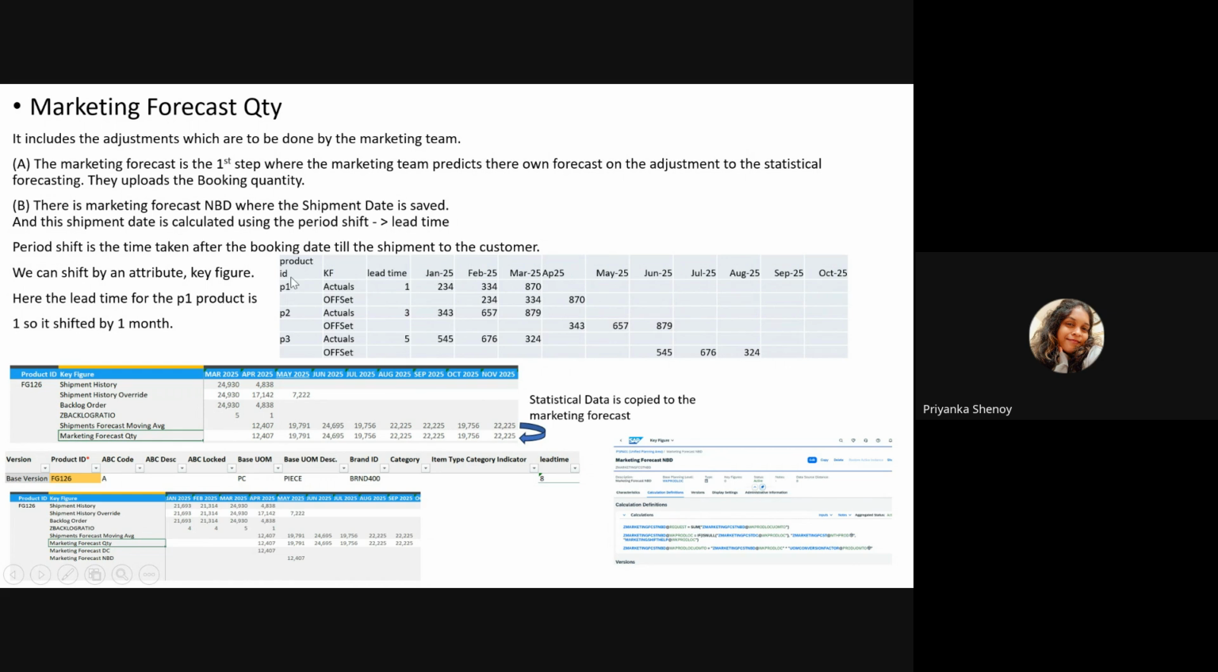So here you can see the actuals are for the month of Jan, Feb and March. The lead time which is given is for the one, so it will shift by 1 month. For P2, the actuals are there and the lead time is given for 3 months, so the values will be shifted by 3 months. For P3, it's 5, so actuals will be shifted by 5 months.